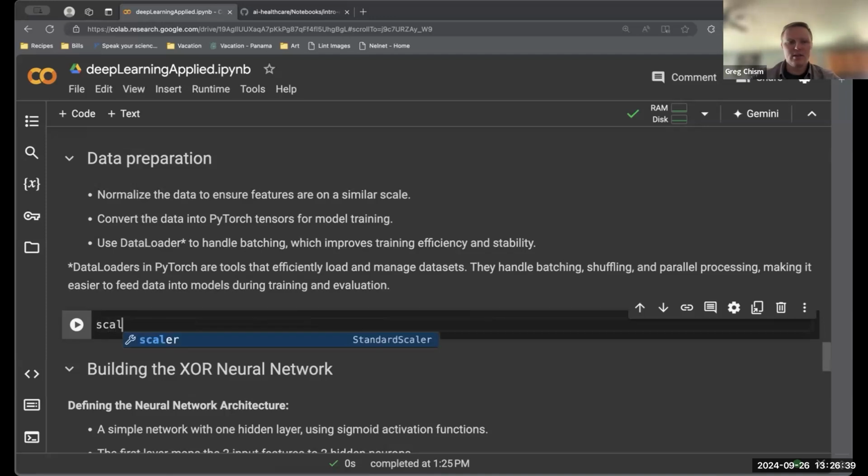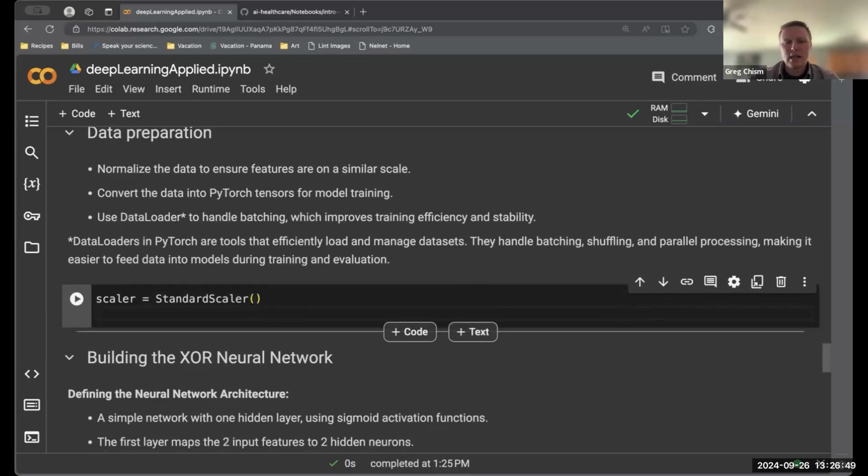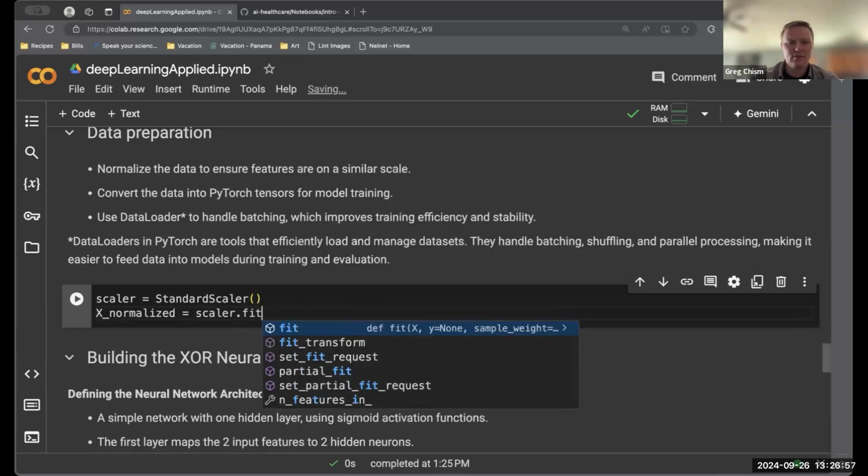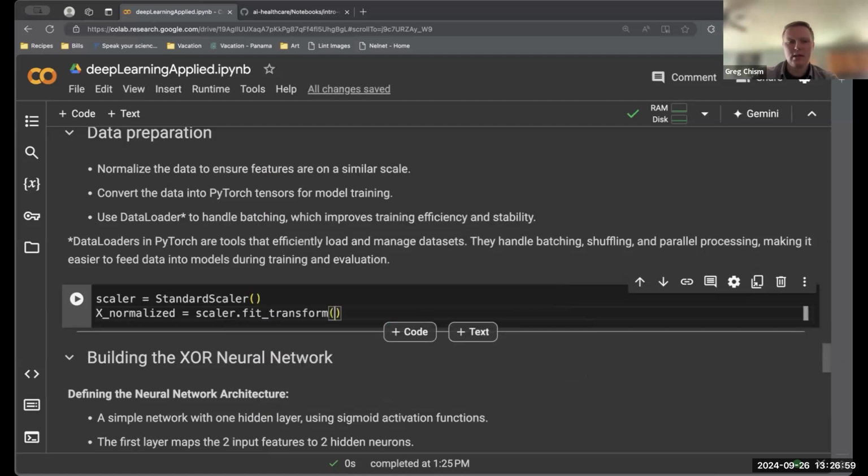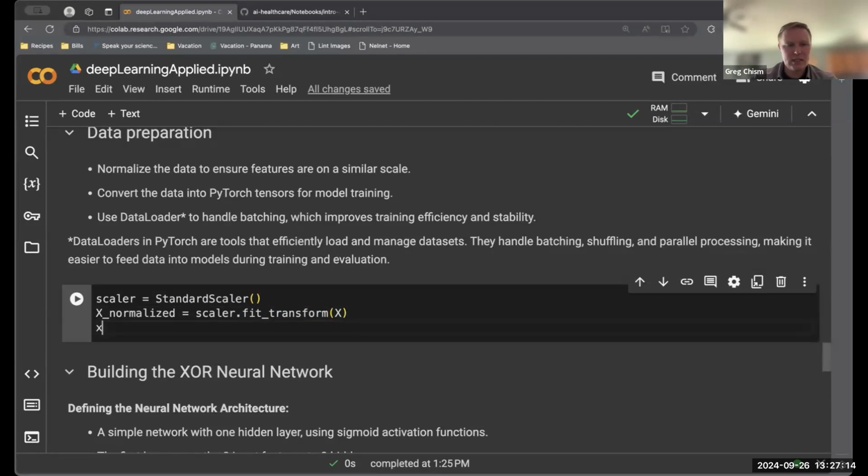So we need to say scalar, which is what we're using to scale the data, equals StandardScaler, parentheses. We're then going to say x_normalized. So the x values are going to be normalized with scalar.fit_transform(x). So this is saying use the StandardScaler, fit and transform it to the x array in this case, okay?